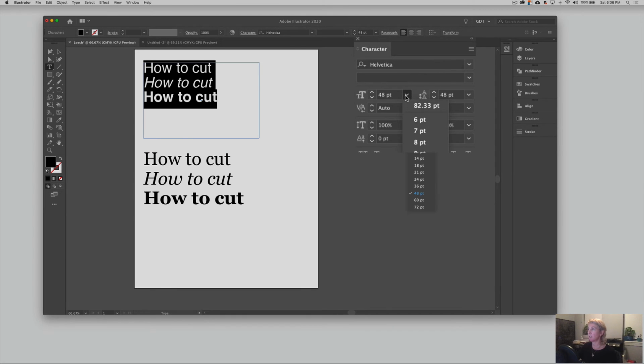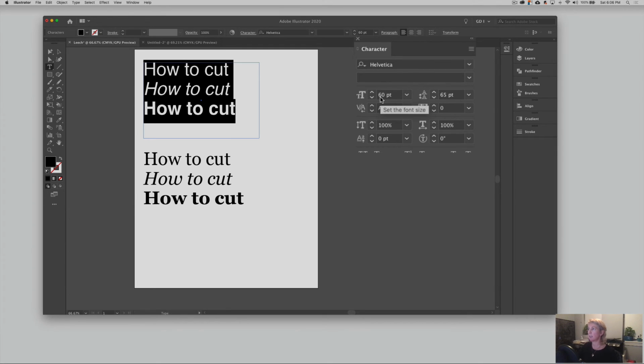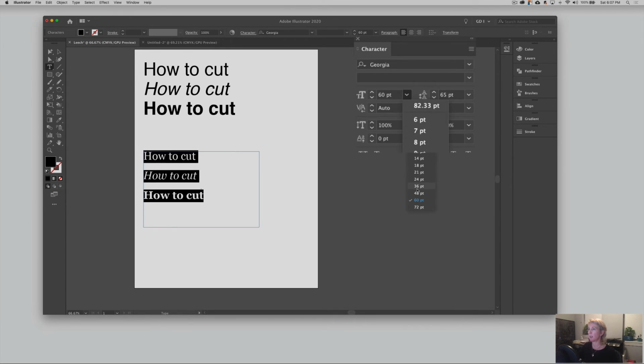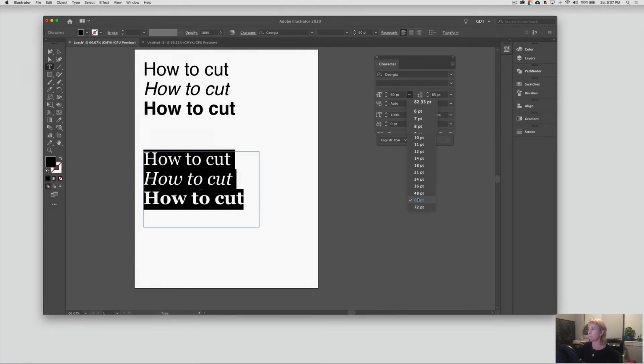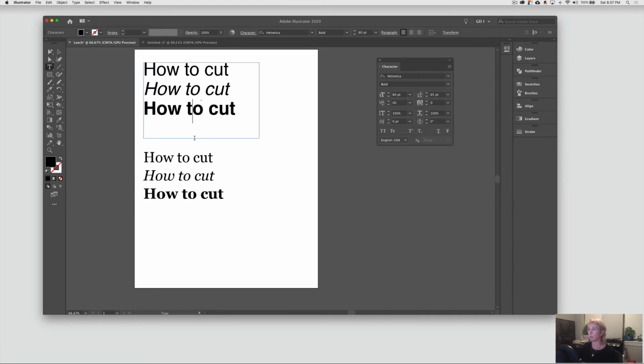So this is how you scale your type up, and this is how you think about the space in between. So this is the size of your font, and this is your leading, the space in between. So if you're missing type or it's not showing up, it might be because the size of your font or the leading might kick it out. So make sure that that's showing up.